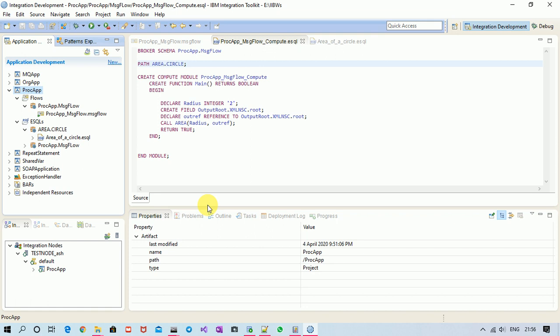Okay, so in my next video I'll be explaining how we can invoke two procedures of the same name which are present in two different schemas. So how can we invoke that procedure dynamically at runtime?